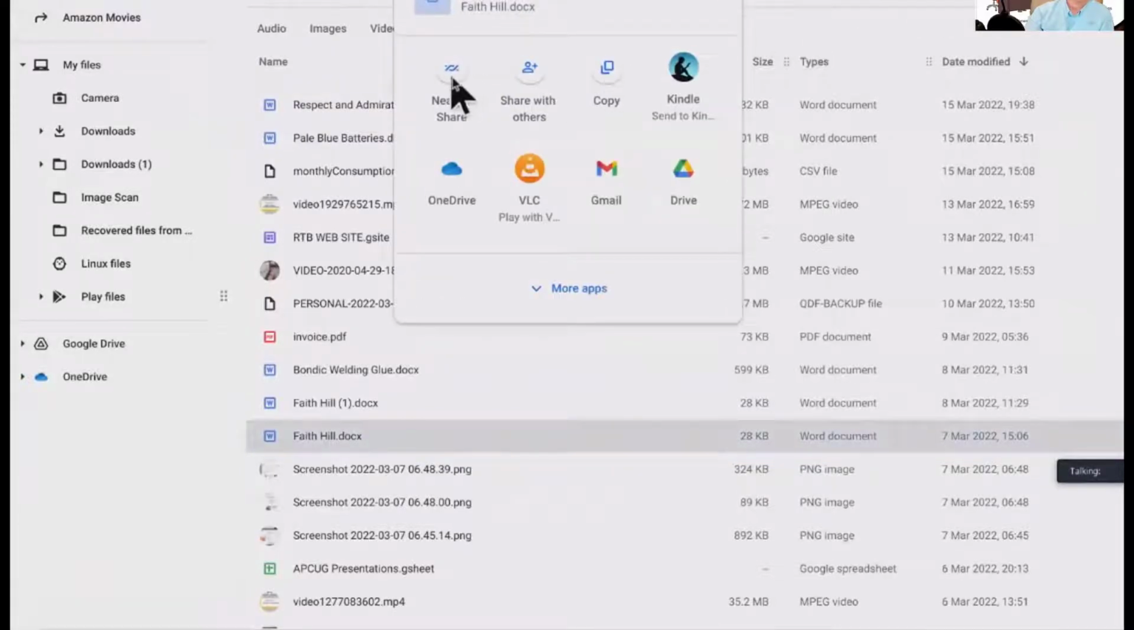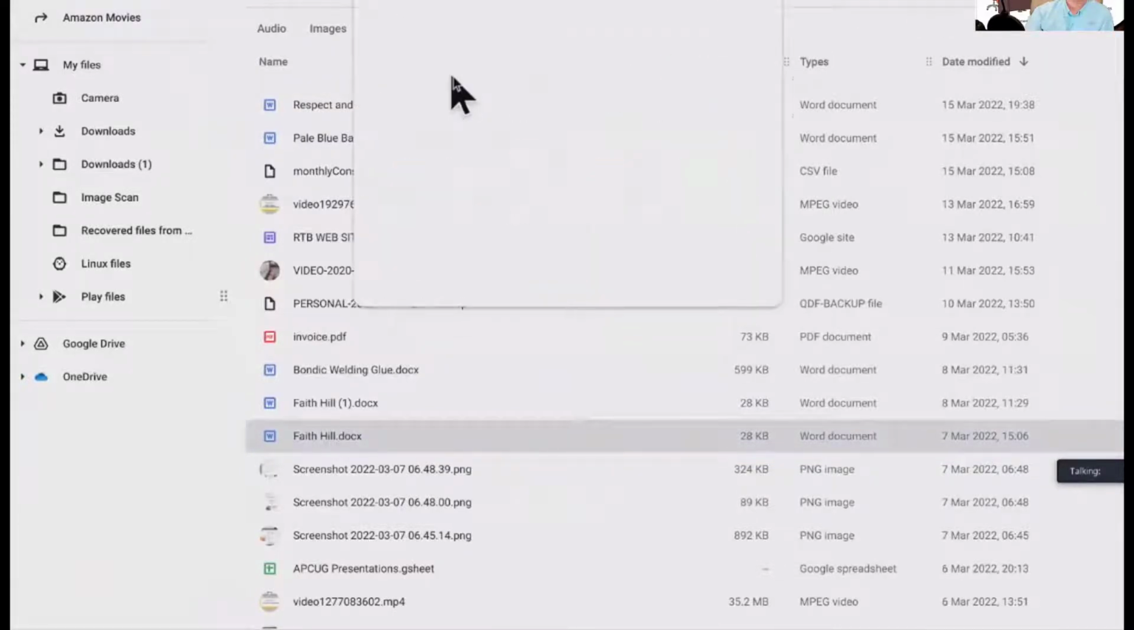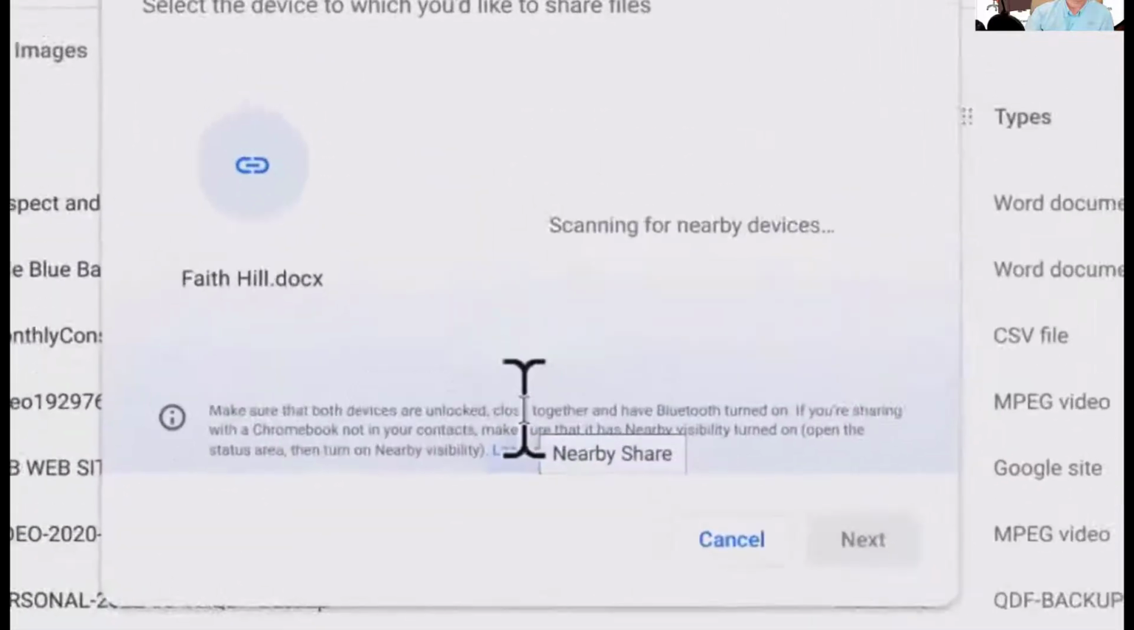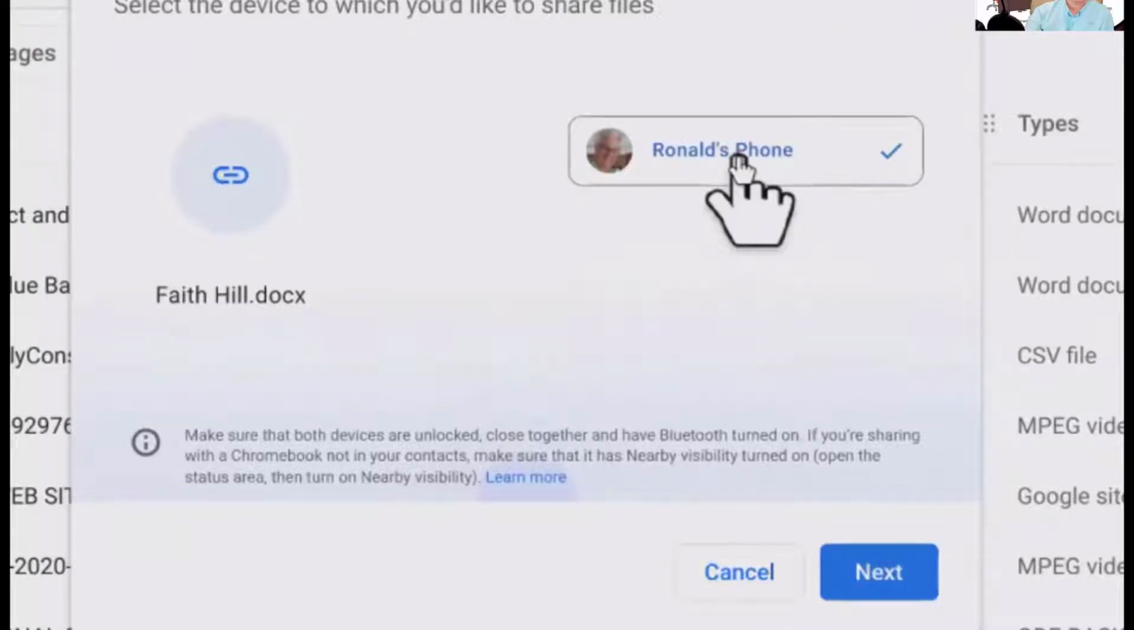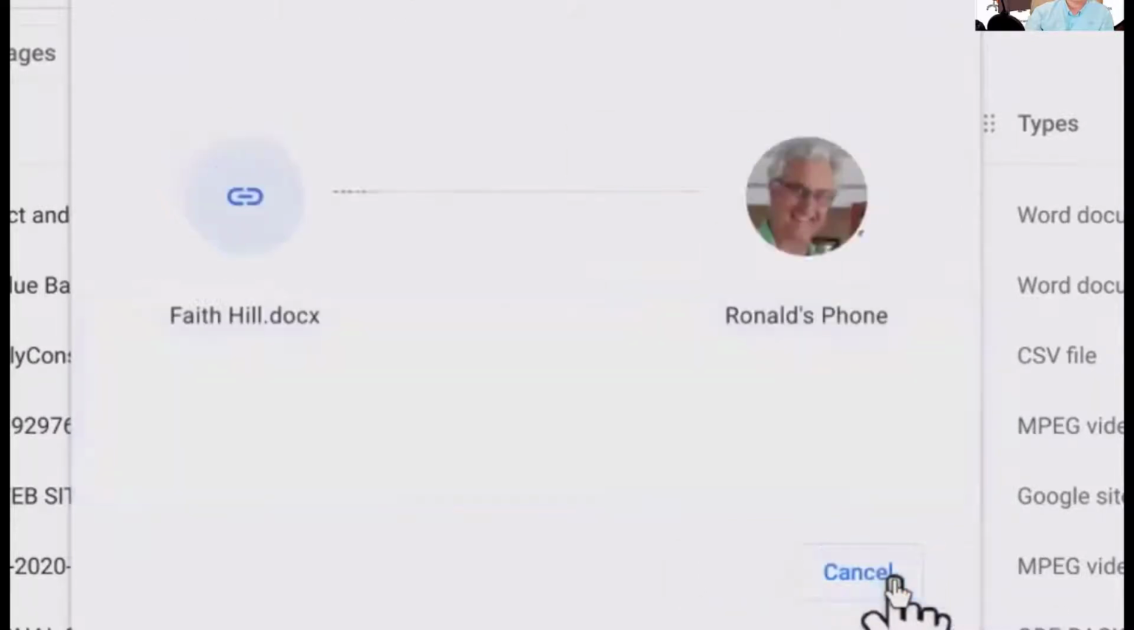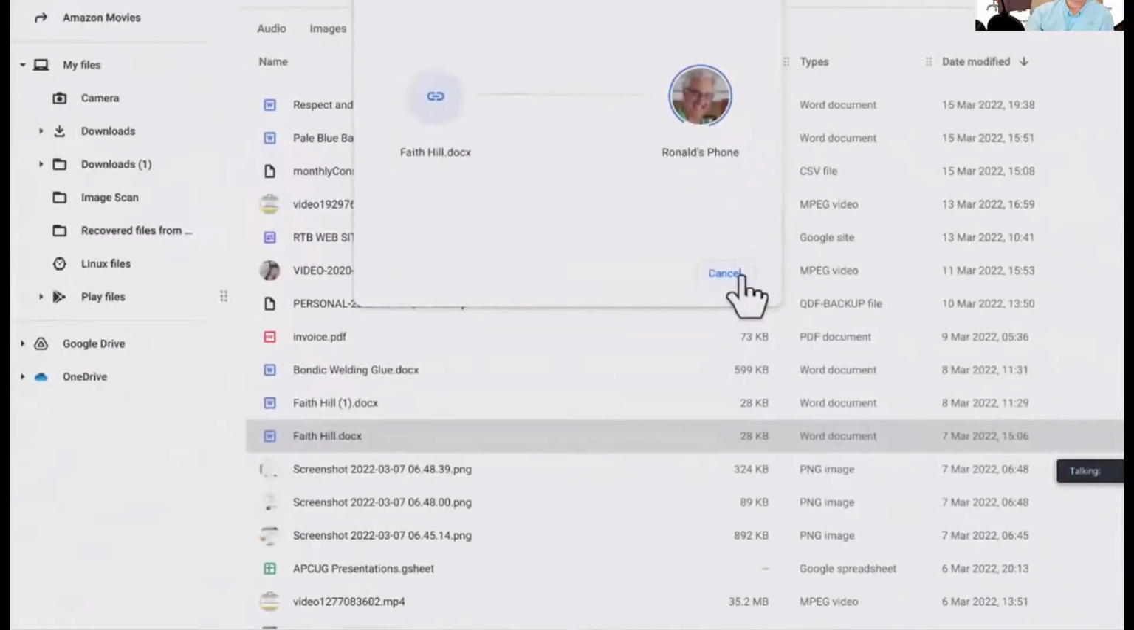And here you'll see the option Nearby Share. We're going to click this, and it's scanning for nearby devices. It finds my phone. So I'm going to click my phone, and then the next button. And it's transferring the file to my phone. Now, as we move over, I'll show you what it looks like on my phone.